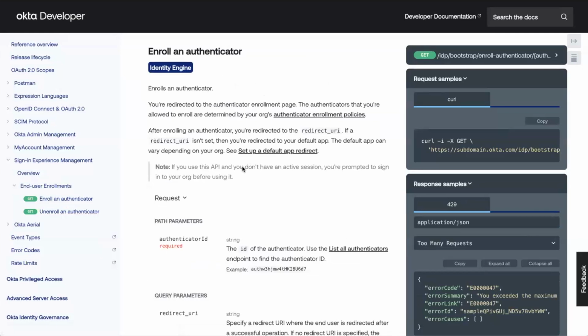So there is an ability to either enroll or unenroll an authenticator. Basically, what this does is it allows you to direct the browser with an authenticated user to a specific endpoint that references an authenticator ID and then a redirect URL. That will present the specific screen for that authenticator for the user to enroll in just that authenticator. After completion, it will redirect that user to the redirect URI parameter that you specified. That works for both enrolling a single authenticator as well as unenrolling a single authenticator.